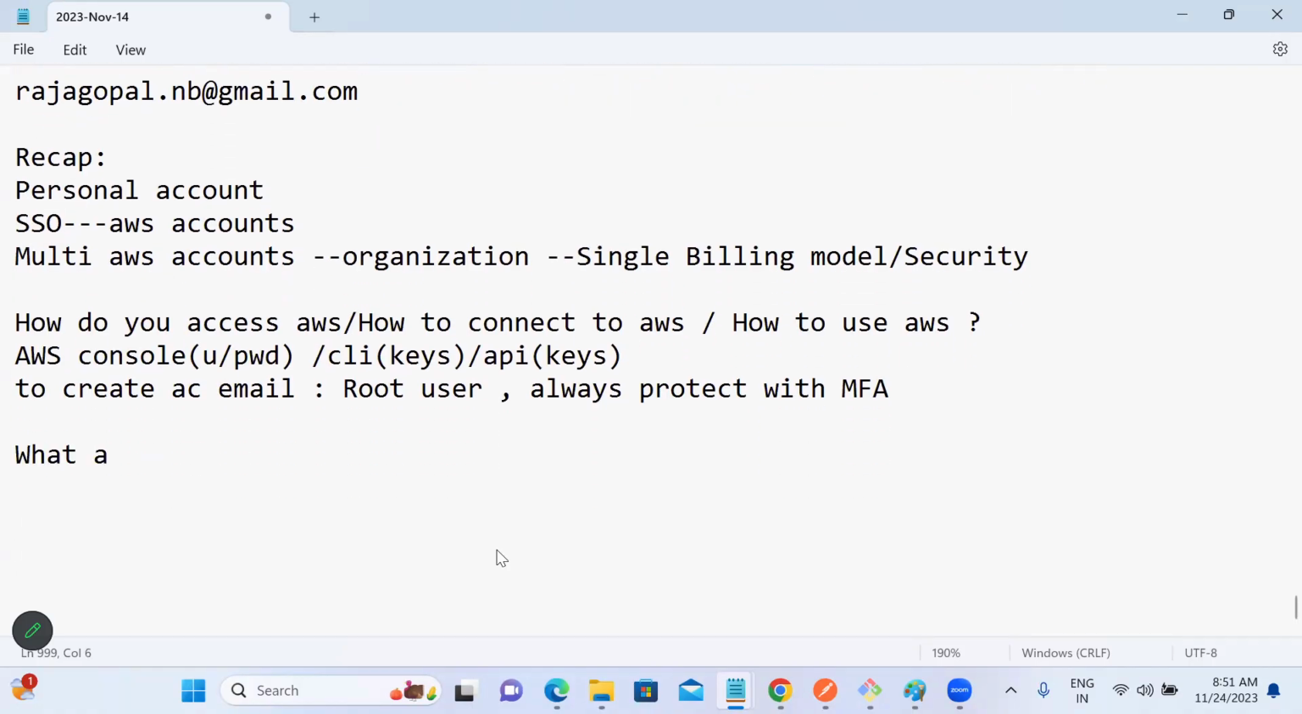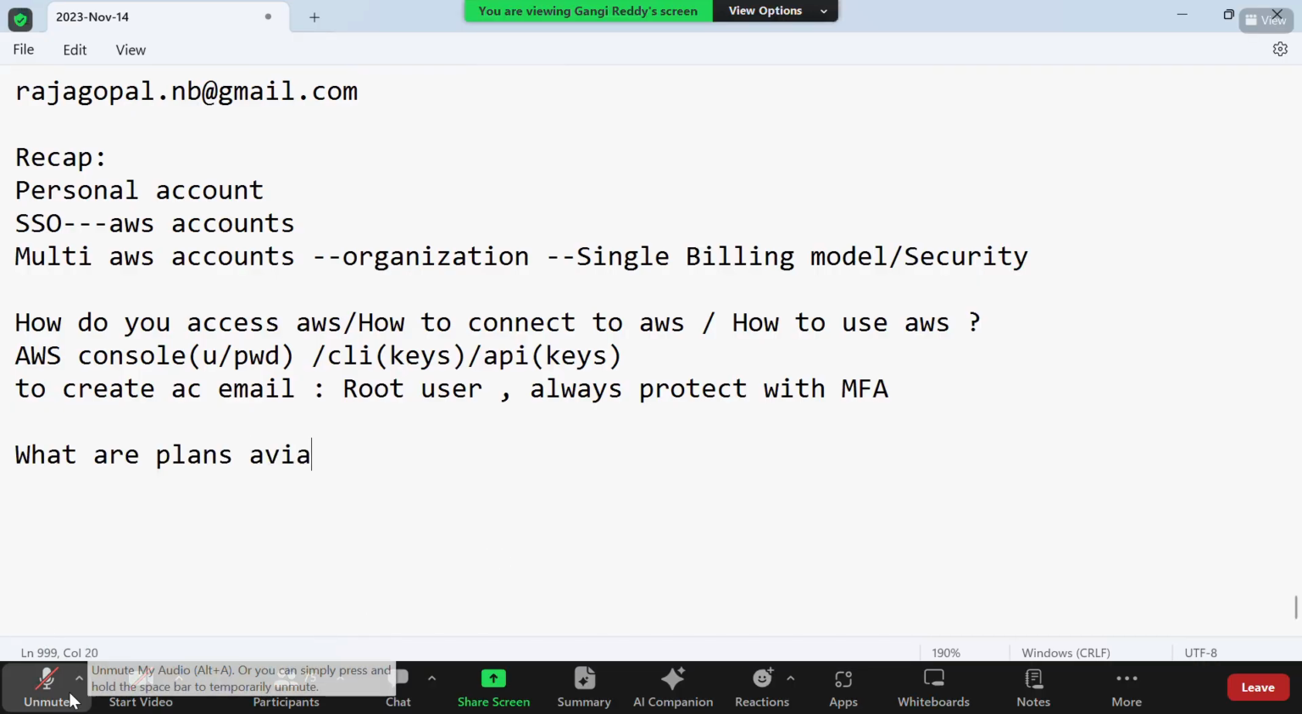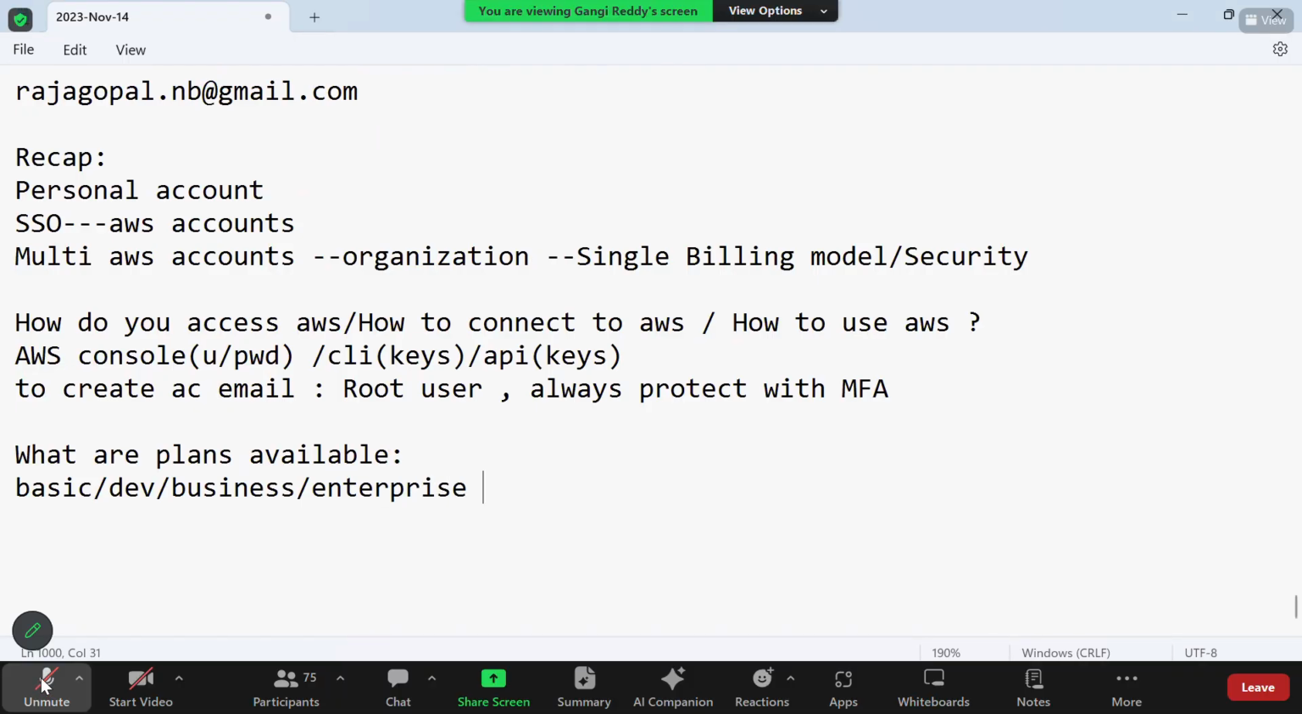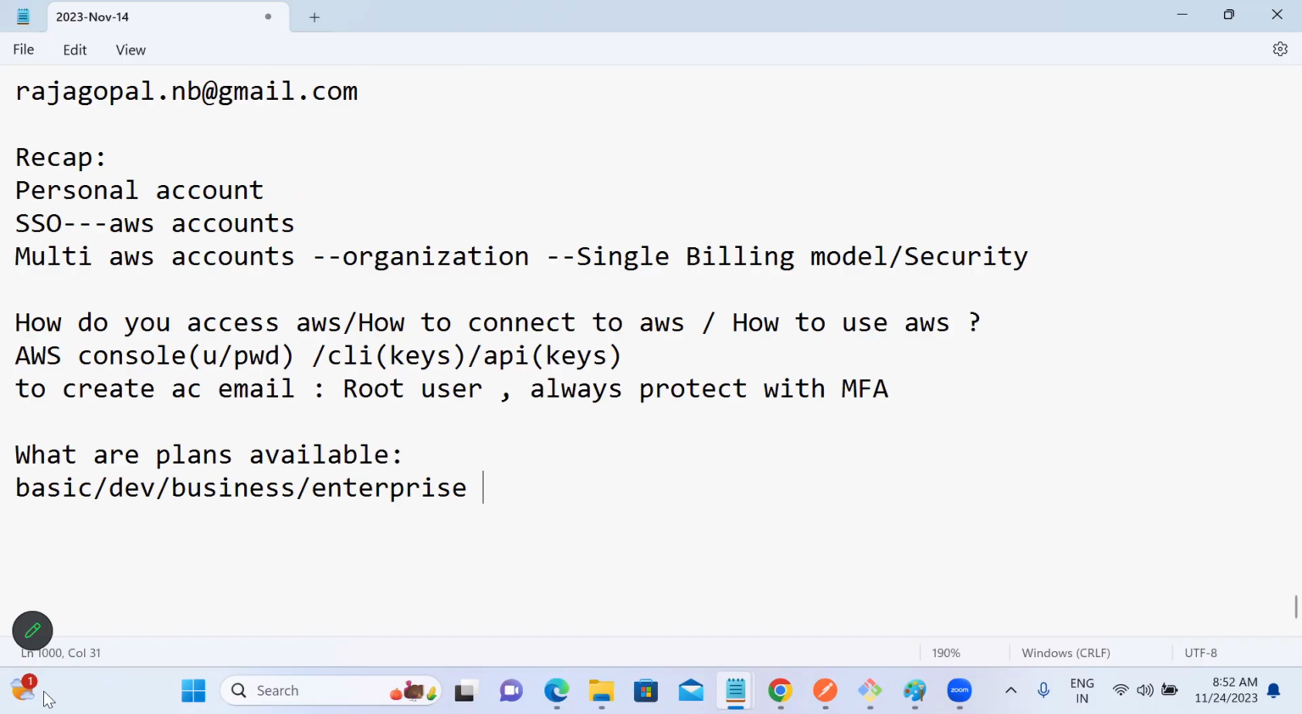What are the plans? Basic, developer, business. Business will charge $100. Enterprise, they'll charge 50K. What is the SLA for enterprise? 15 minutes, how soon they'll respond to you. If you are going to attend the AWS certification, there will be some theoretical questions, organization topics, and then MFA related.